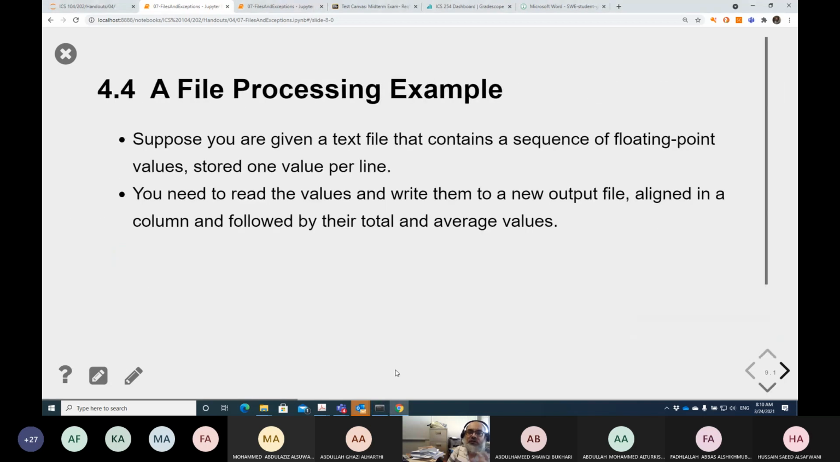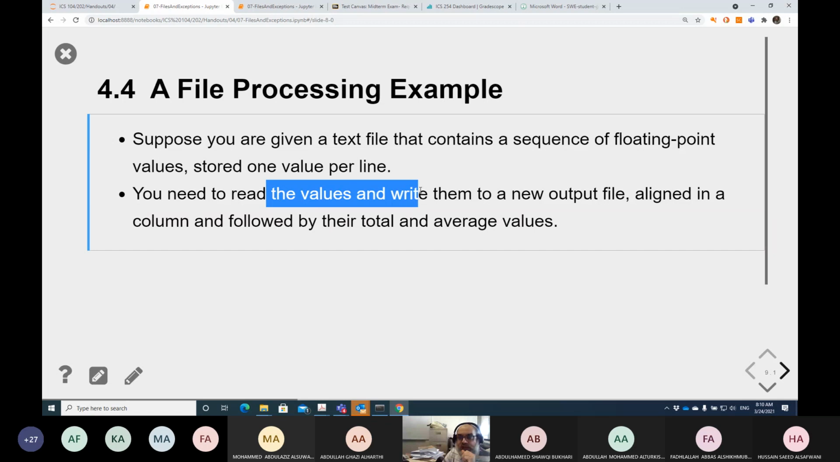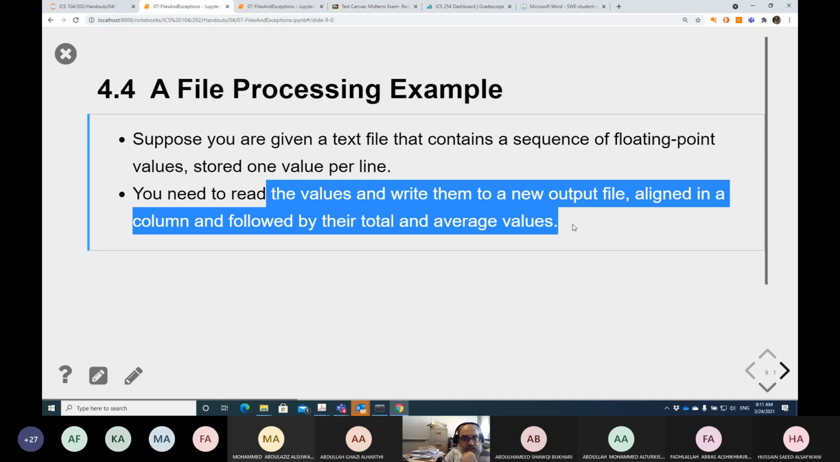Okay, so for example, let's look at this example here. Suppose you are given a text file that contains a sequence of floating point values stored one value per line. We need to read the values and write them to an output file aligned in a column and followed by their total and average values.